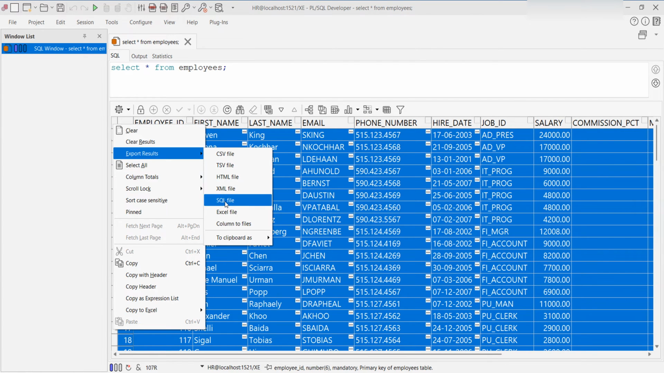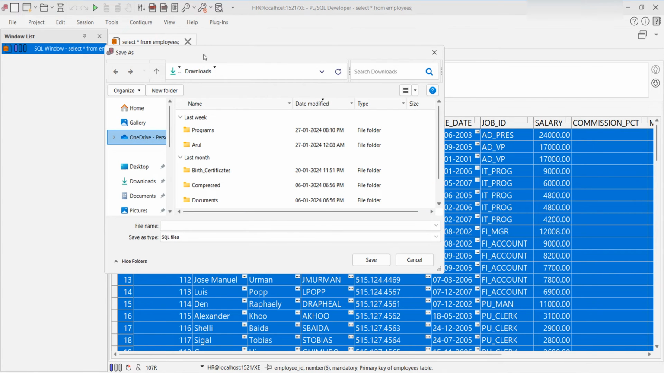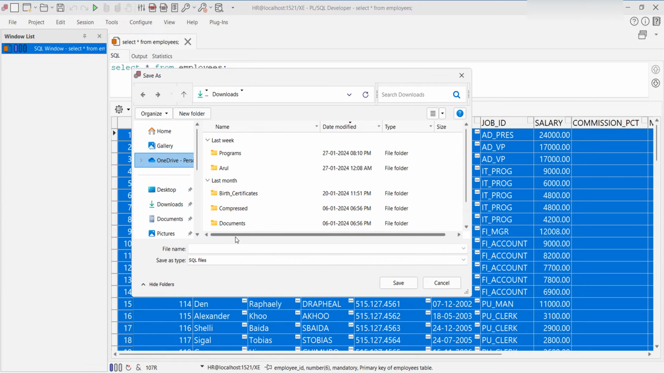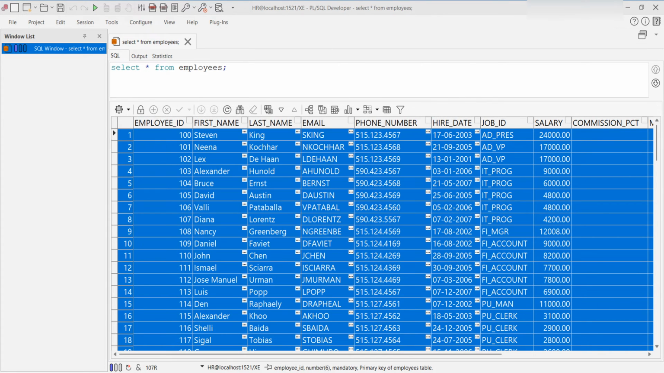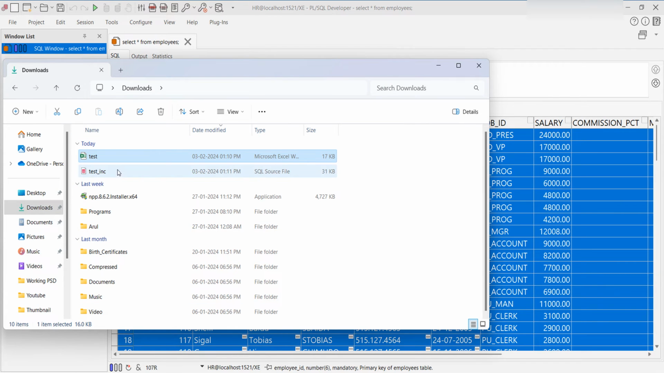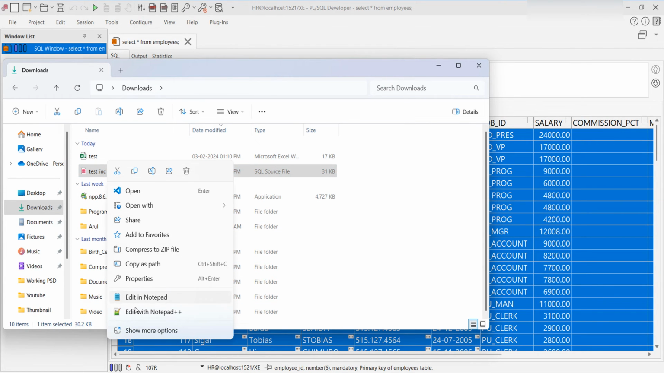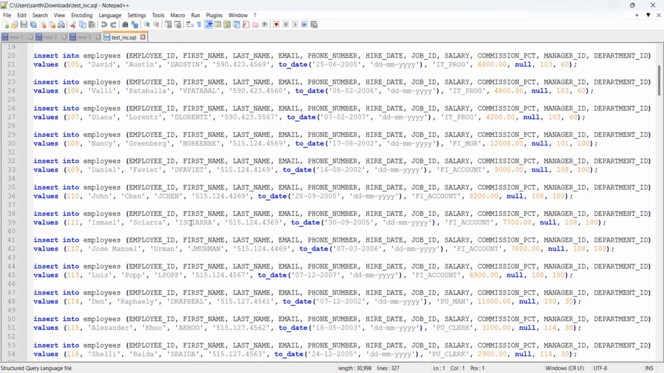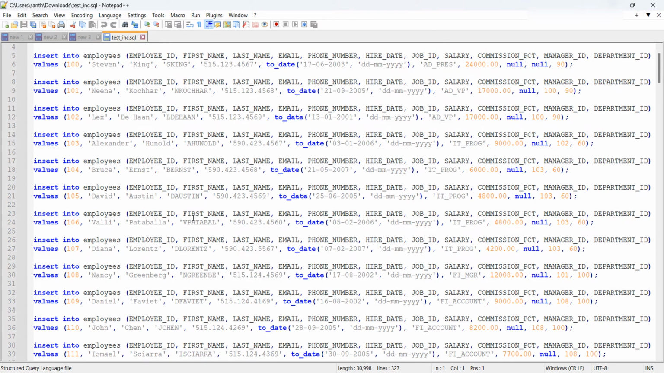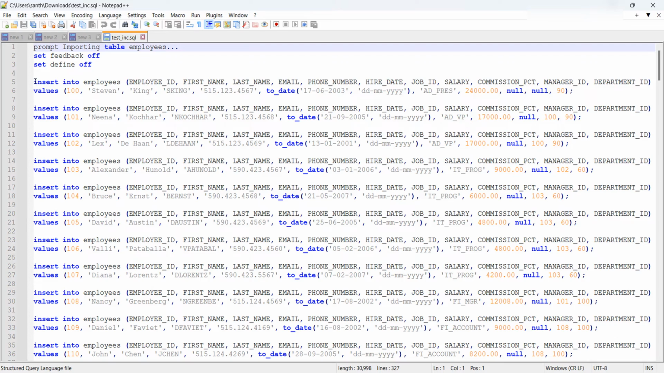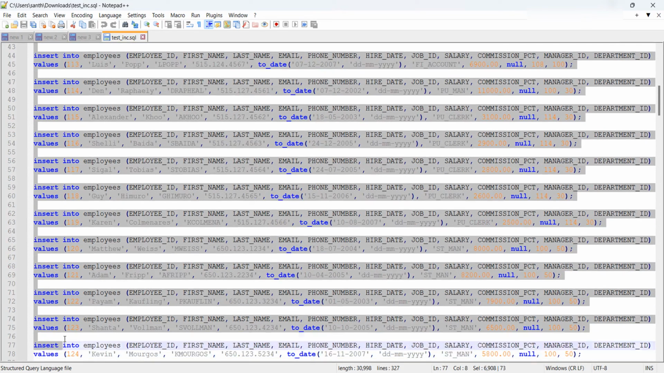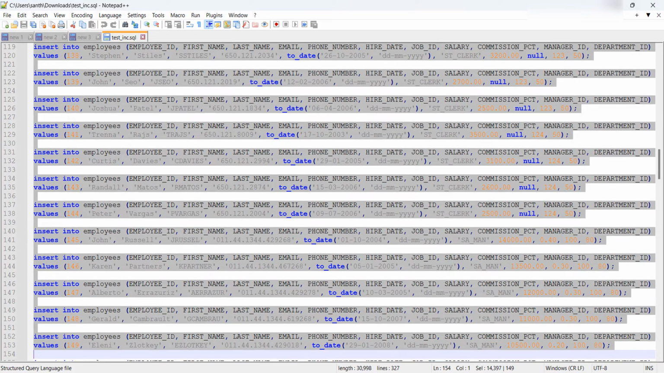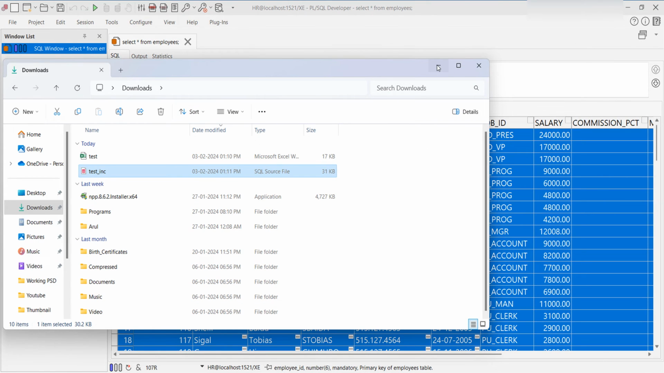I want to save INSERT. Click save. And again, go to the same directory and open in Notepad++. If you see here, all our data has been exported as insert format. If you want to run these INSERTs into any of your other schemas, you can execute and you can insert the data in the table. These are the important ways to export the result set by using PLSQL Developer.